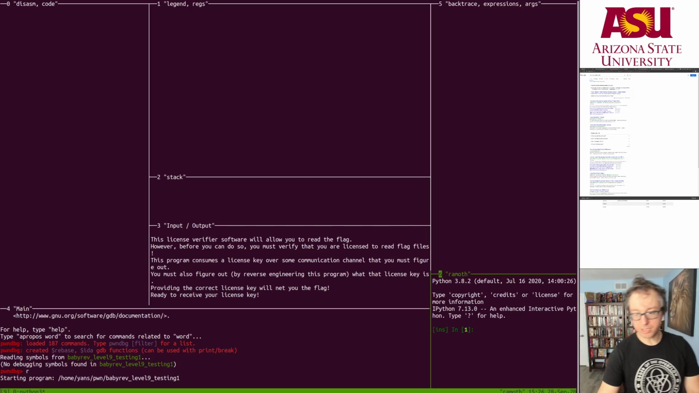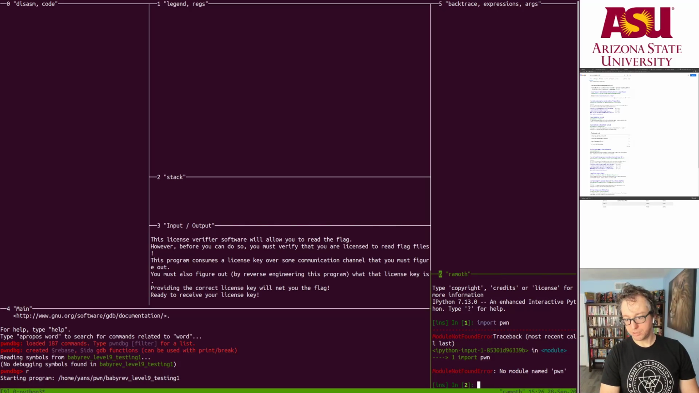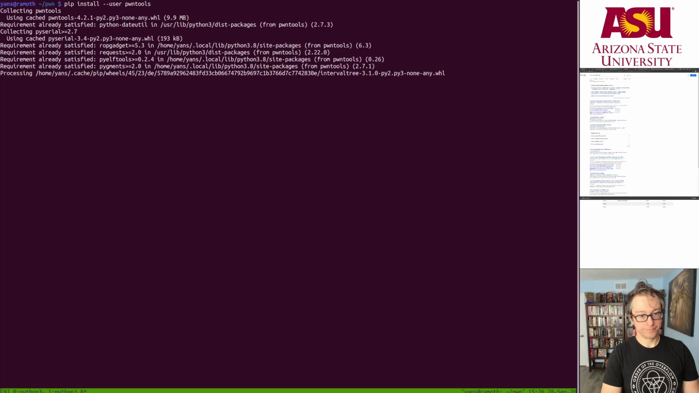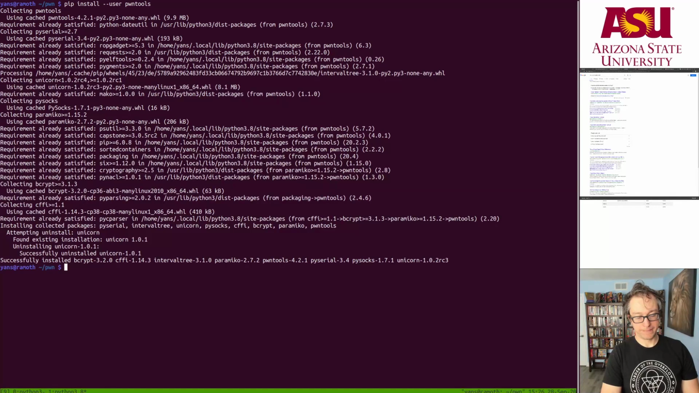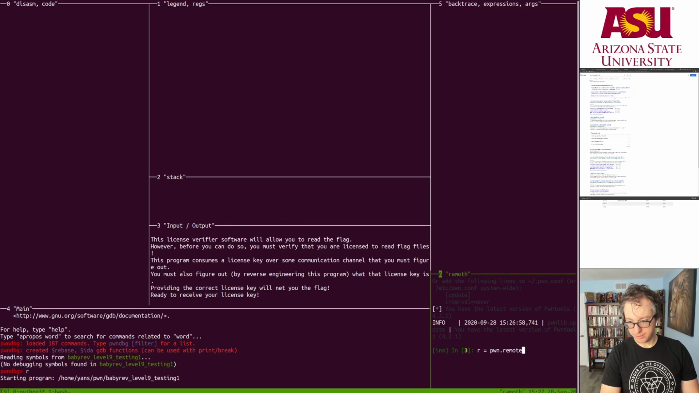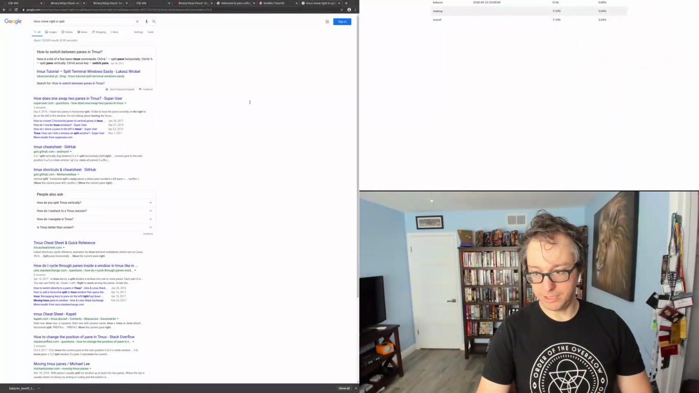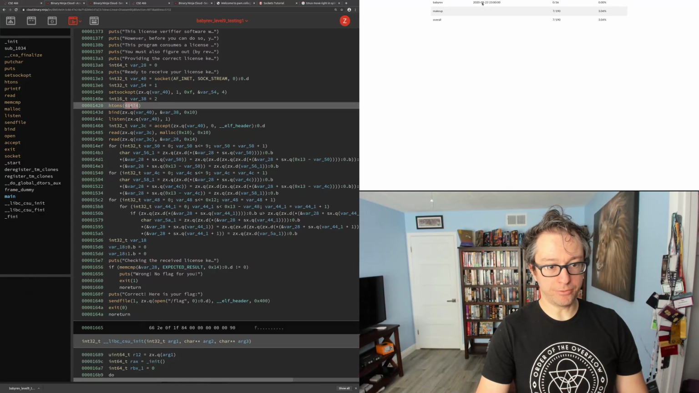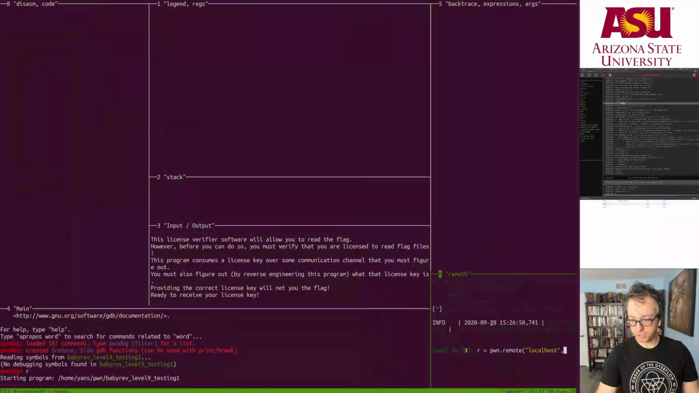Oh, amazing. All right, so here we're going to import pwn. No module named pwn. Let's install pwn tools real quick. Okay, import pwn. This works. We're going to connect to this port right here, 48474.